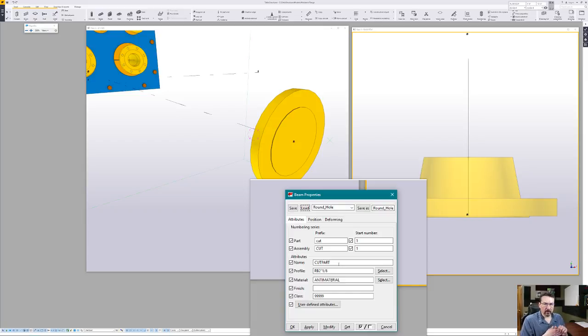So it's called a round hole. The part name is called cut. The name is called cut part, and it's anti-material, which is one of the materials that are set up from Tekla out of the box. It's basically a zero weight material. And then the profile can be any of the round pieces.